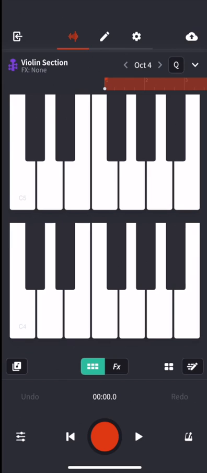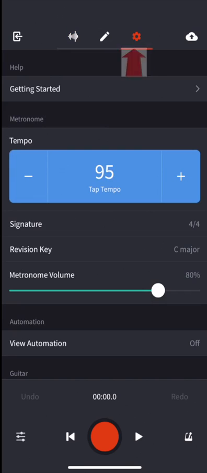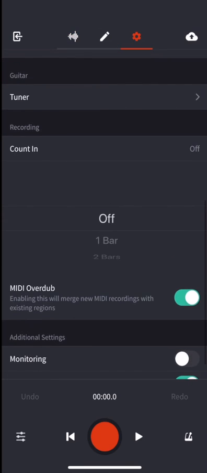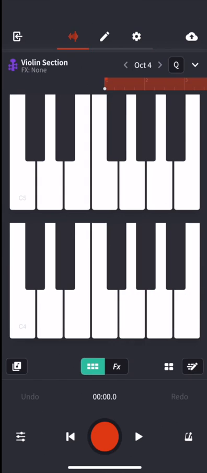But before I record, I'm going to do two things. First, I'm going to go up to my settings icon, click it, and I'm going to go down to this part right here that says count in, and I'm going to change that to 1 bar. Now we have to remember 1 bar is equal to 4 beats. So what this means when I turn it on is that it'll count 1, 2, 3, 4 before it starts recording. And that gives me time to get my fingers and my mind ready to play. So I'm going to go back to my waveform. And now when I hit record, you'll see it count off 1, 2, 3, 4.